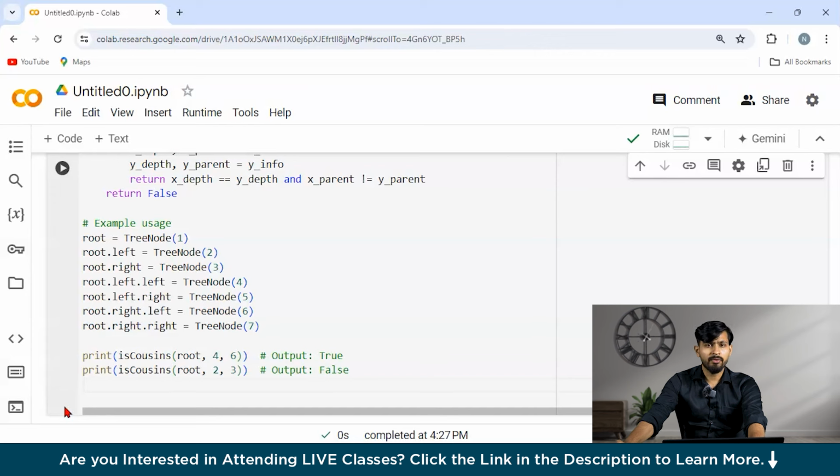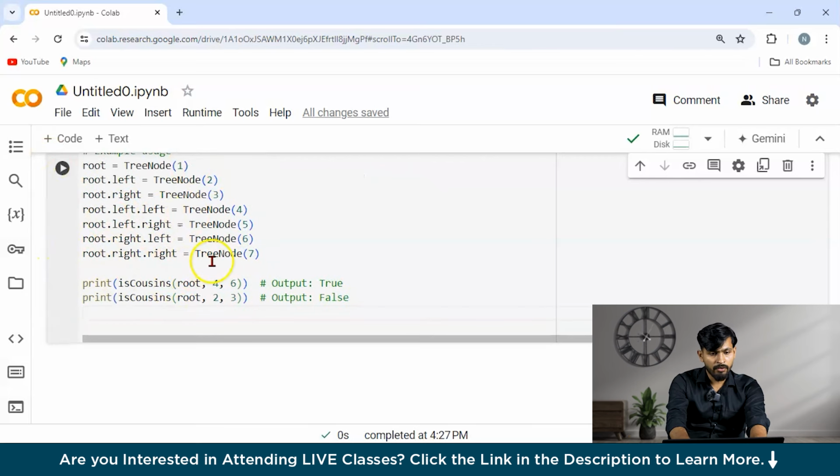So guys, the code efficiently checks if two nodes are cousins by determining their depths and parents through a DFS approach. It ensures that the nodes meet the specific criteria of being at the same level but having different parents, effectively solving the cousin determination problem in the binary tree. So guys, this was a solution. Now we have given our tree all over here.